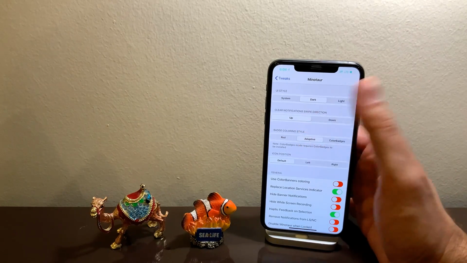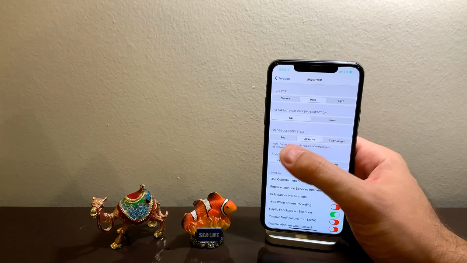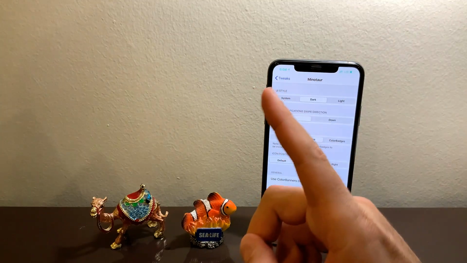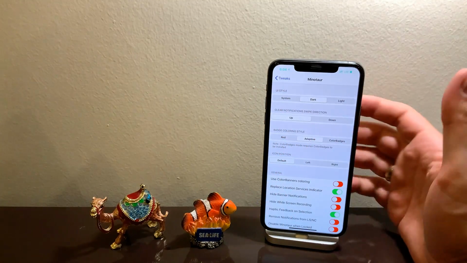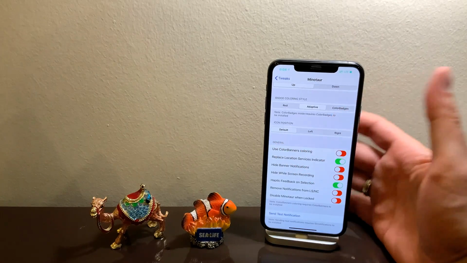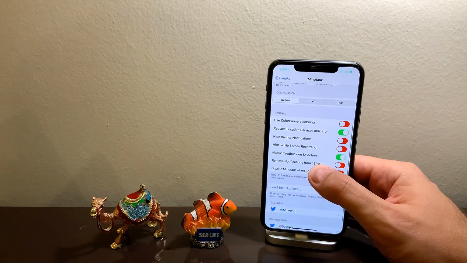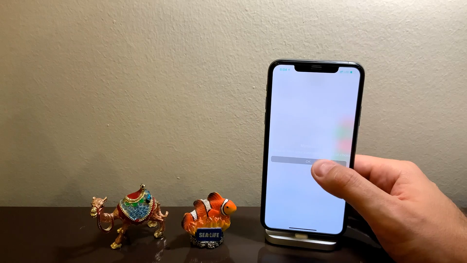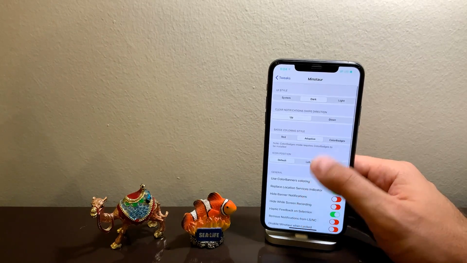You can clear up by swiping up or down, or you can have the badge color adaptive. As you could see, it was green like my status bar icons here, or the numbers. You can have it default position, left, right, and many other things. You can send a notification, right, and you can test it.